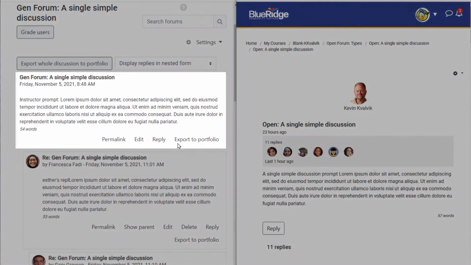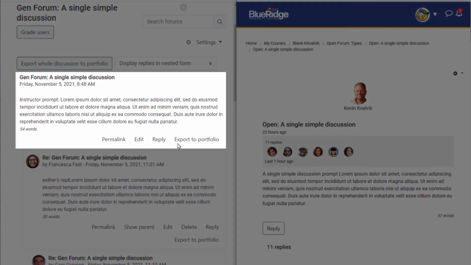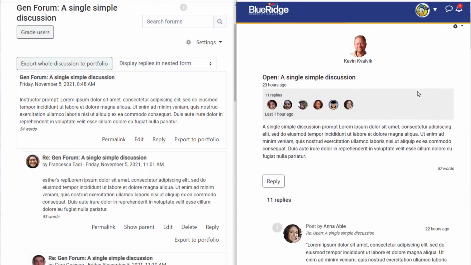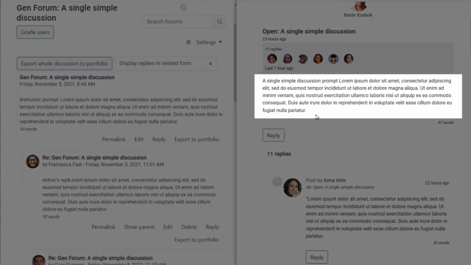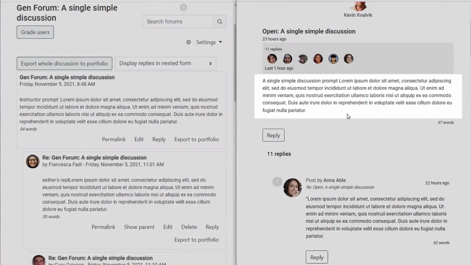Okay, so at the top, we see the prompt the instructor gave. This is what the instructor wants them to be discussing. On this other side, once again, we see the same thing. This is the prompt that the instructor wants them to discuss.